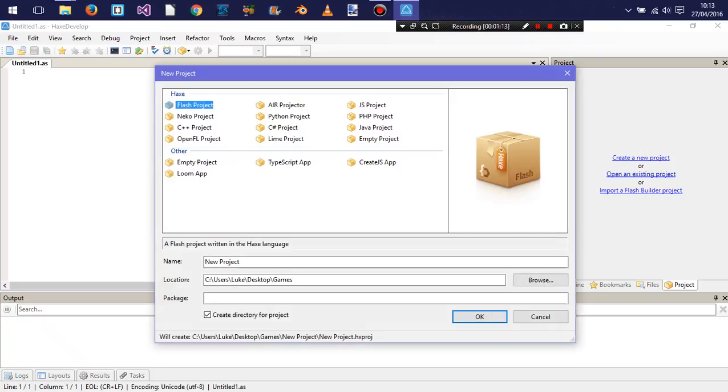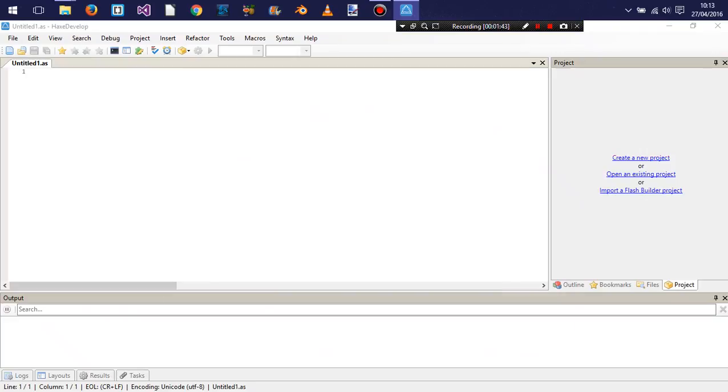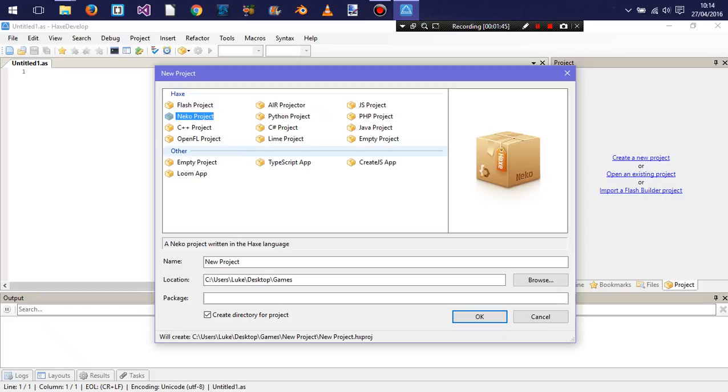Now, if you don't have HaxeDevelop or FlashDevelop, this is the program I'm going to be using. You don't have to use it, but what I will be doing is showing you HaxeDevelop. So this is what the main interface looks like when you first launch it. If you go over to the projects pane to the right-hand side of the screen, it says create new project, and that's what I clicked on.